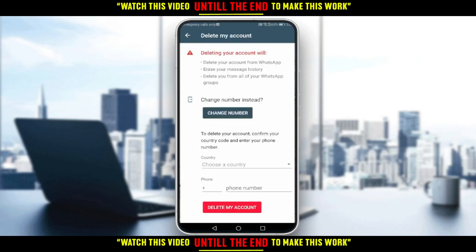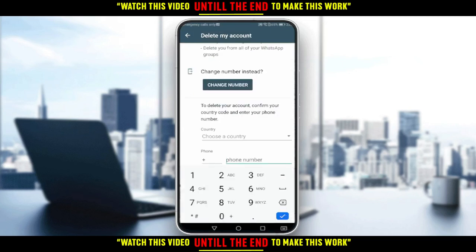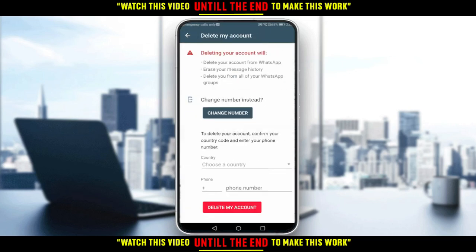If you click on it, as you can see, they will tell you that deleting your account will delete your account from WhatsApp, erase your message history, and delete you from all your WhatsApp groups. You can change the number instead if you want, and if you want to delete your account, confirm your country and enter your phone number. Just enter your country from here, enter your number here, and all you need to do is click delete your account.